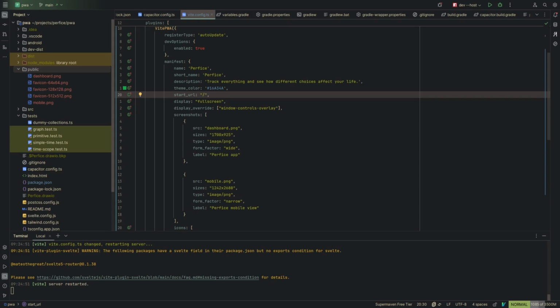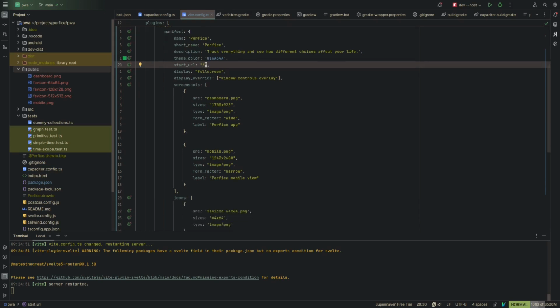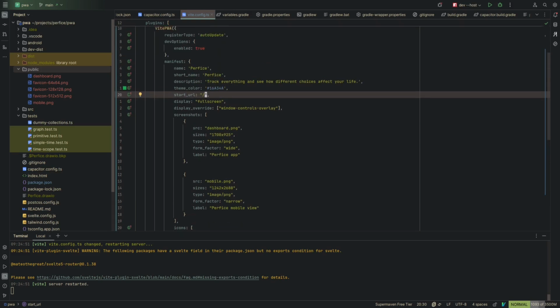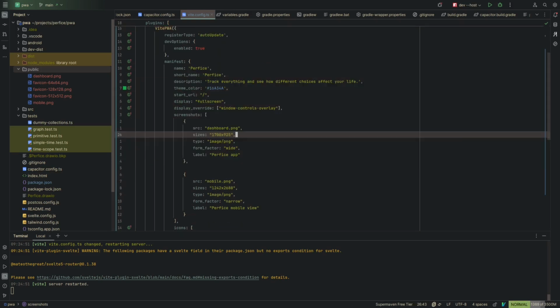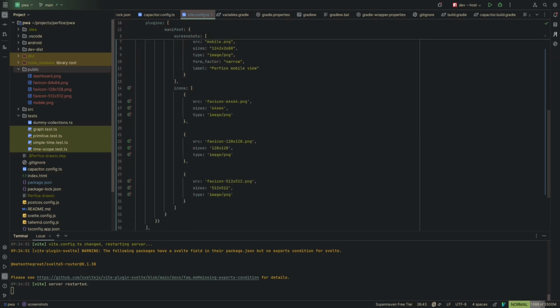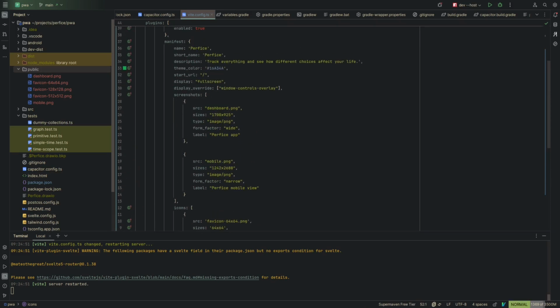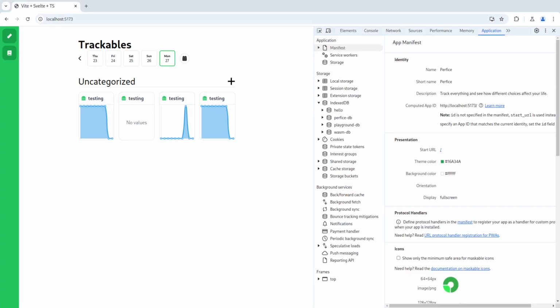All right, so now I've set up this Vite plugin PWA, and I just copied the settings from the old project that I had. For the manifest, you had to have some sort of favicons and some screenshots of the application for it to be an installable progressive web app. But now if we take a look inside of our browser, we can see that it is actually now installable.